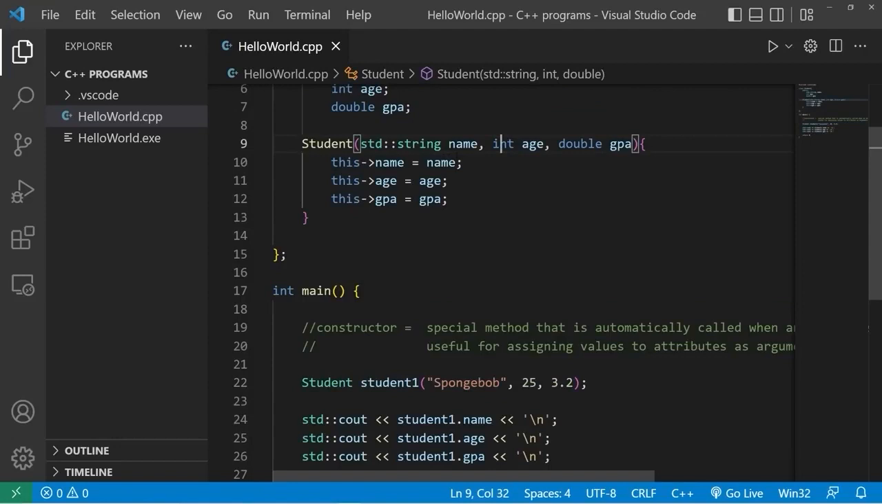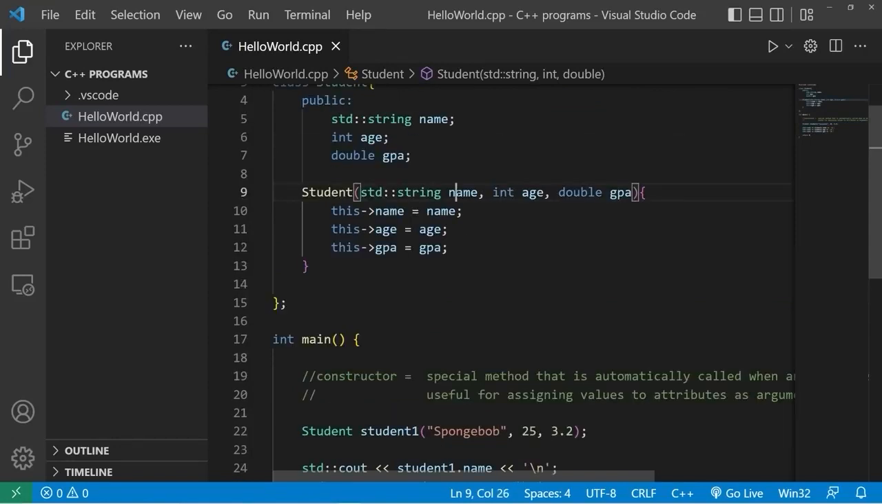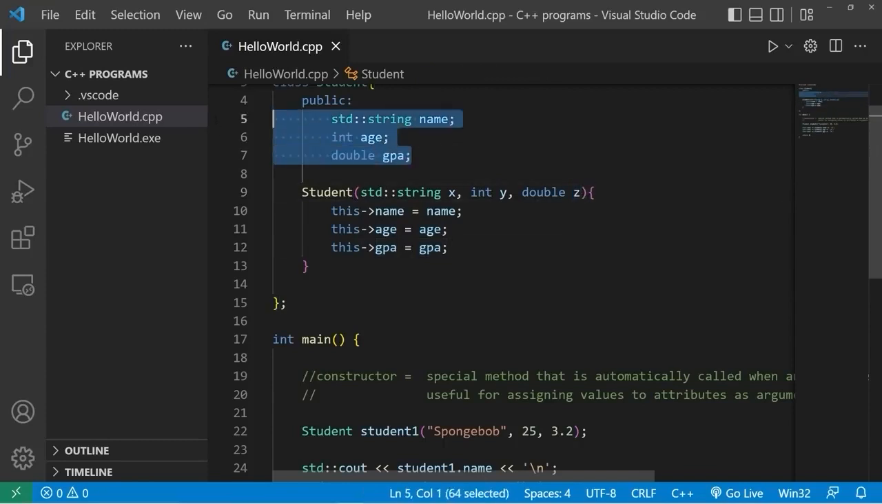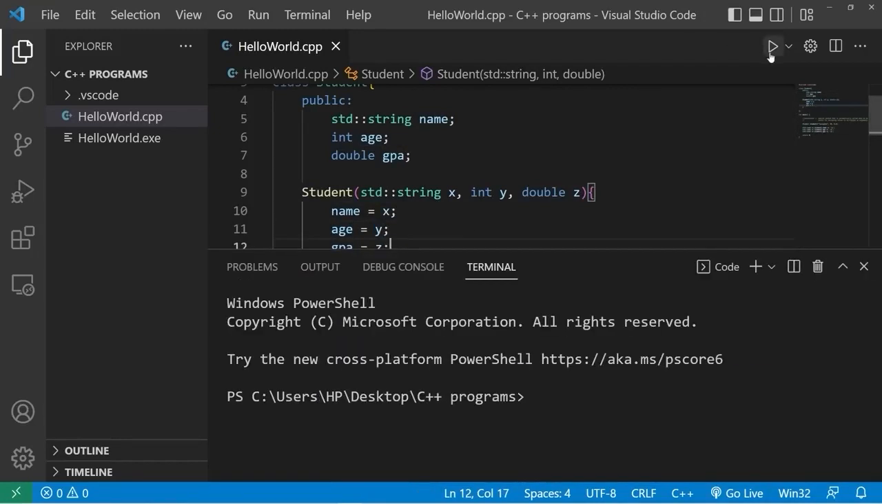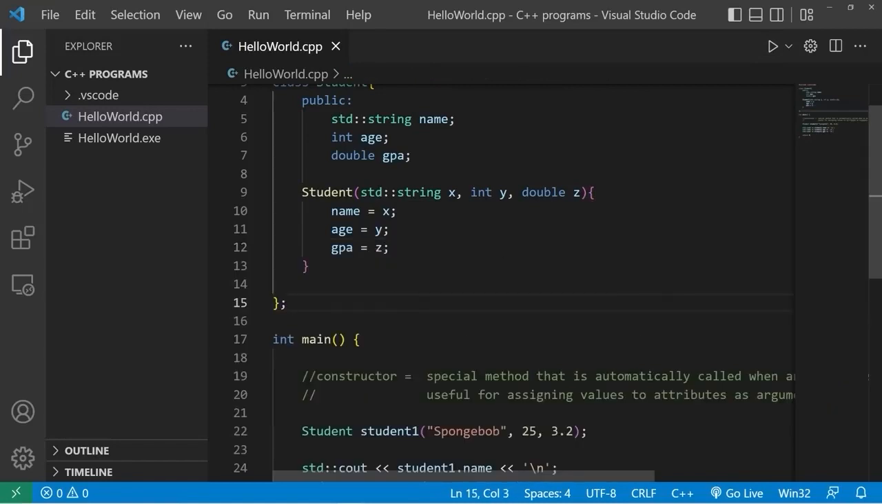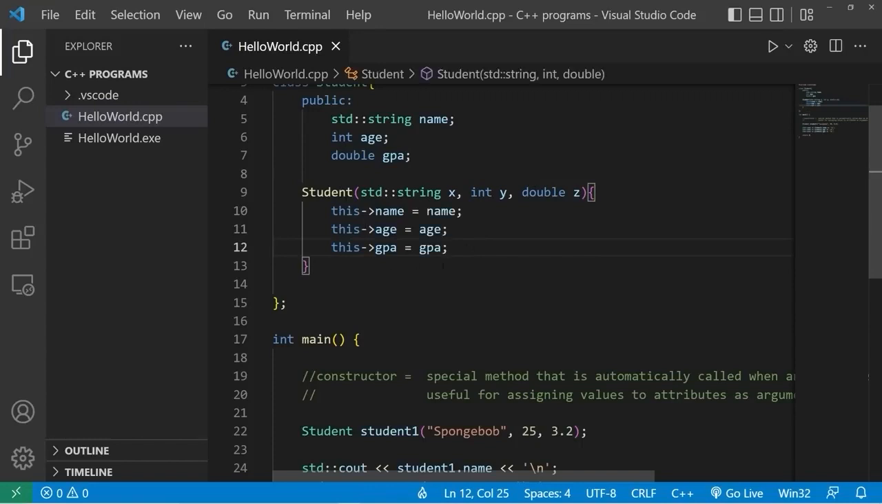So another way in which you may see this constructor set up is with the parameter names being different from the attribute names. Perhaps instead of name, age, and GPA, let's say x, y, then z. If the attribute names are different from the parameter names, you don't need this keyword. You could say name equals x, age equals y, GPA equals z. And this would work too. If you prefer this way of doing things, you can do that. Just my own personal preference, I like to use this keyword and then keep my parameters the same. But that's just me. You do you.